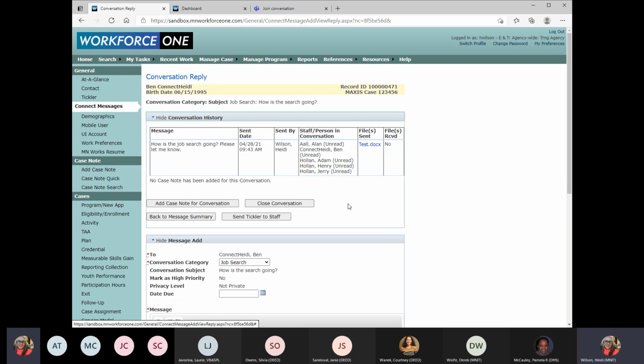So a closed conversation does not mean it's gone from your participants list. It just means that they're not able to reply to that one any longer. If they wanted to message you, they could start a new message, but you could also send them one under a different subject as well.